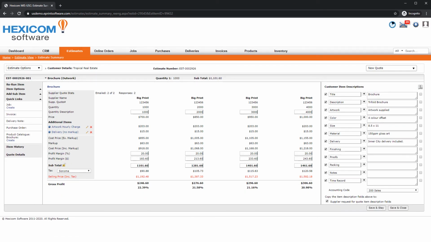So now, assuming we don't get a price from our other supplier in time, we're finished. We've got our cost from BigPrint. We have our artwork hourly charge. We have our delivery charge. And I'm happy with these description fields on the right.